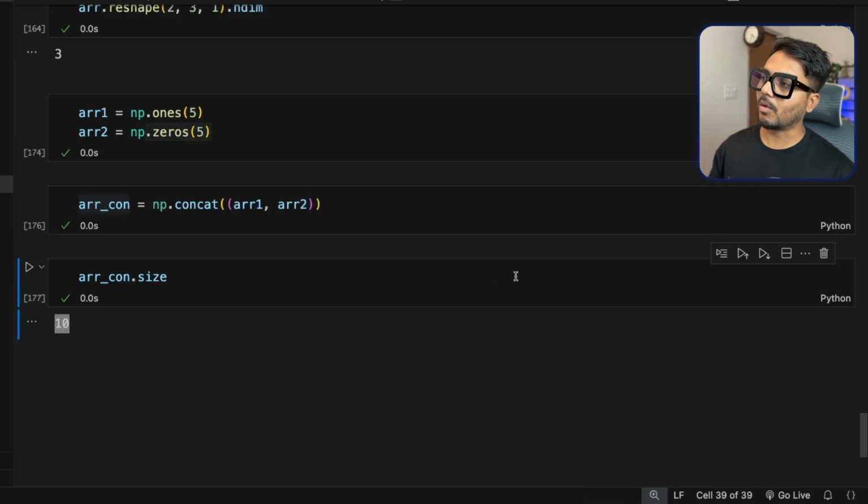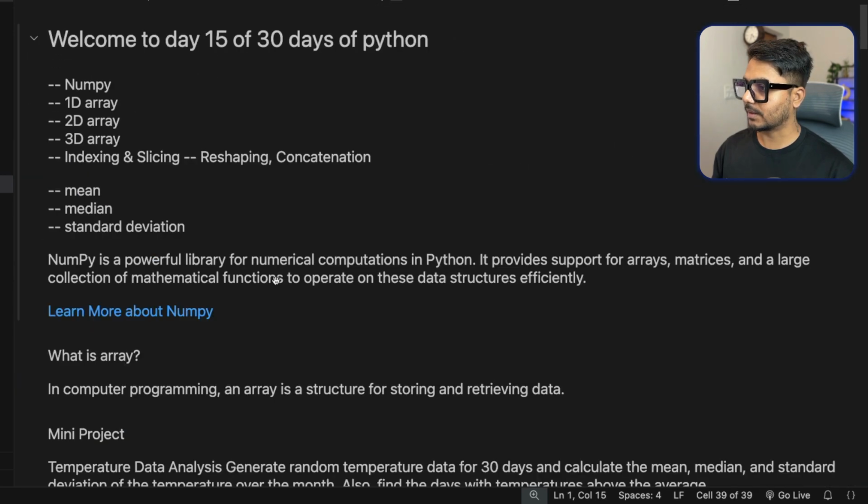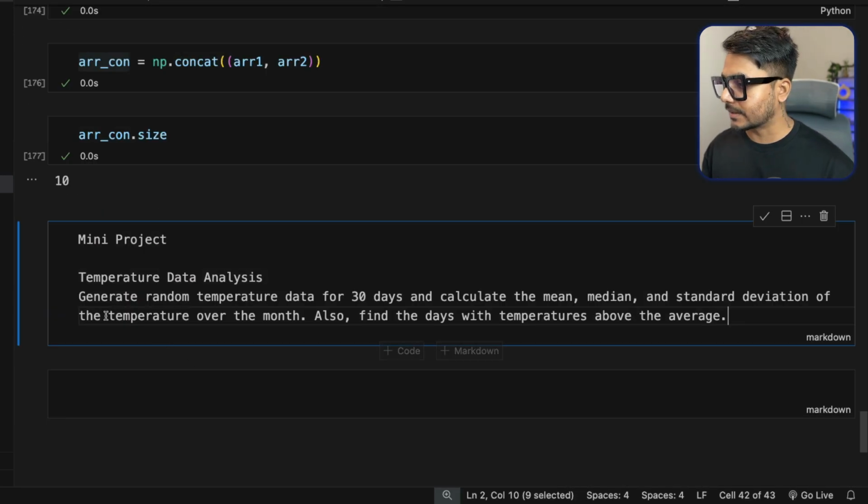Now let's go ahead and do one project, which is going to be the end of today, and let's see the project. Okay, so let's read about the project. It says temperature data analysis. Generate a random temperature data for 30 days and calculate the mean, median, and standard deviation of the temperature over the month. Also find the days with temperature above the average.